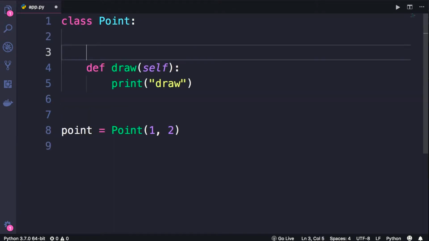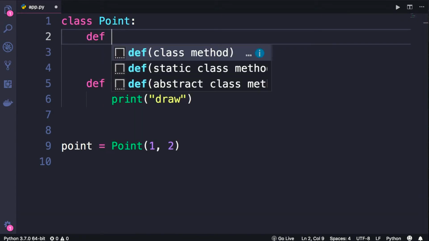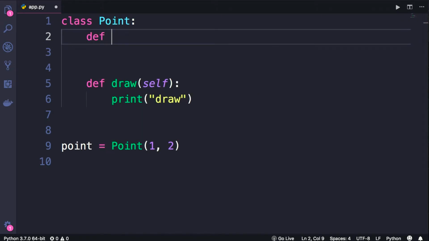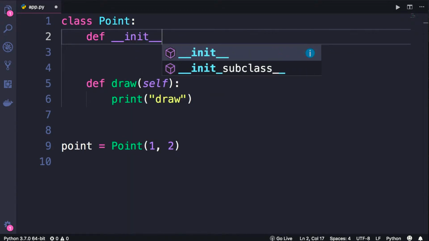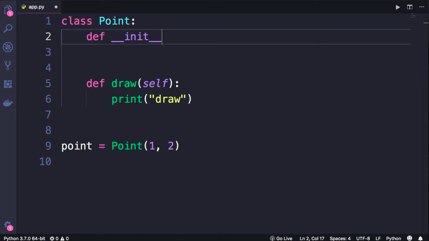So, in our point class, we define a new function. The name of this function should be double underline, init, double underline. This is a special method that we call a magic method. In Python classes, we have several magic methods, and you're going to learn more about them throughout this section. So this magic method is called a constructor, and is executed when we create a new point object.